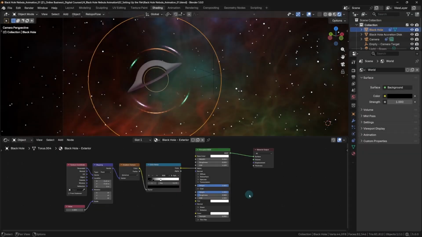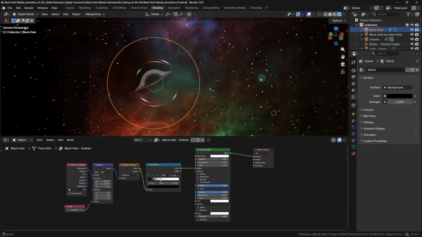In this lesson, we'll finalize the black hole materials by adding new glow effects on the funnel and the accretion disk. We've got a good bit of work ahead of us, so let's jump right in. First, make sure that you're in the shading workspace found here at the top. Next, set the top viewport to the rendered mode using this button on the far right. And then lastly, make sure that you're in the camera view over here on the right side.